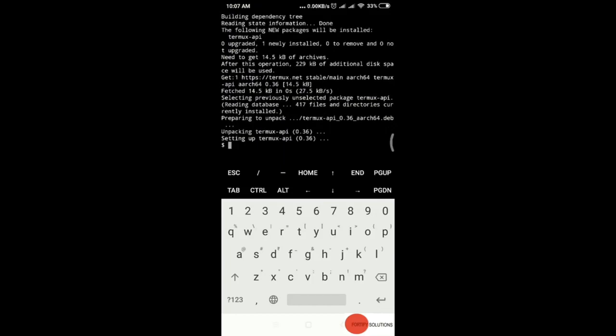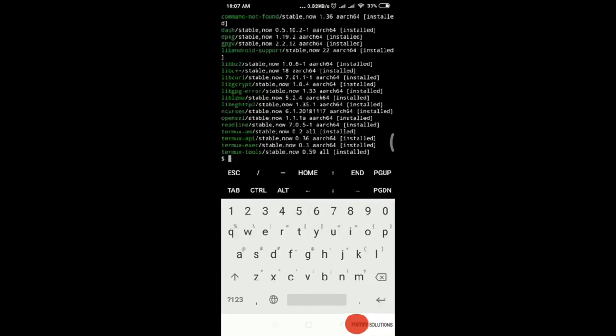Now let me check whether it's installed or not. Then I'll run the command package list install and then enter. Now you can see in the third last line, Termux API is there. It's stable. So now I can use this application. That's fair enough. Then how to use it?